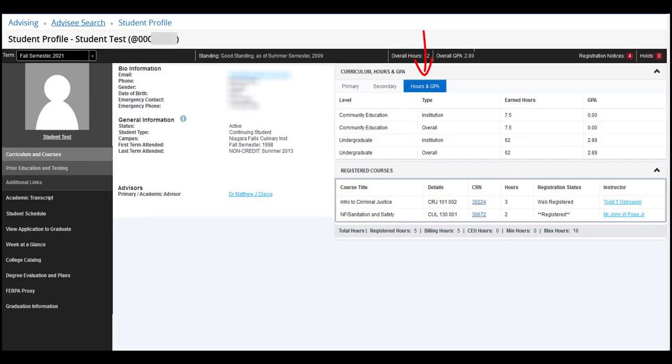The Hours and GPA tab will provide you with the student's earned hours by institution, which means courses they've taken at NCCC, transfer, and overall. You will also see a list of any courses the student is registered for within the term selected. You can click on the CRN to view the course section information as well as the instructor's name to view their contact information.